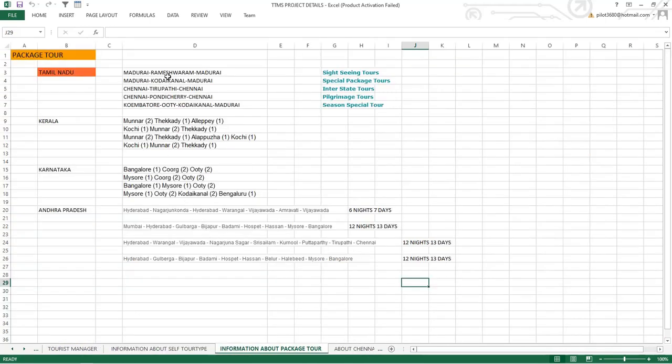Now these are the package tours. Suppose the tourist decided to go through the package tours. For Tamil Nadu, these are some packages I took from Google: Madurai, Rameshwaram, Madurai. These are 3 days, 2 days, it depends. Madurai 2 days, Rameshwaram 3 days, or again returning to Madurai. A 5 days tour, it depends.